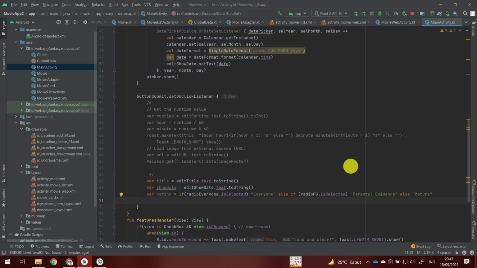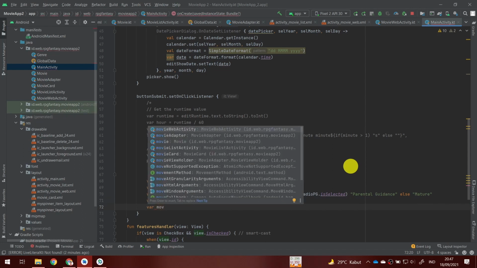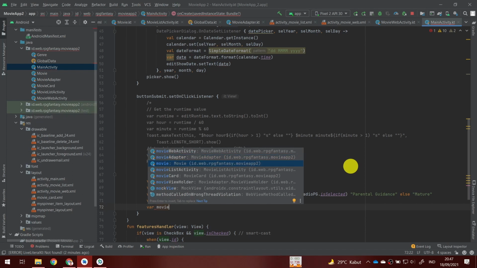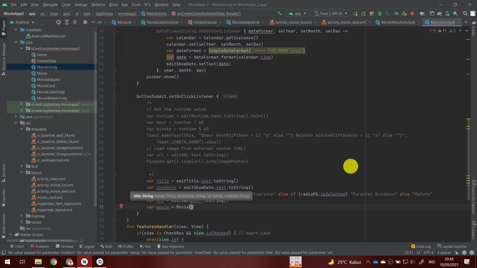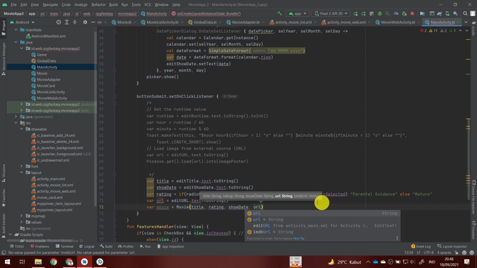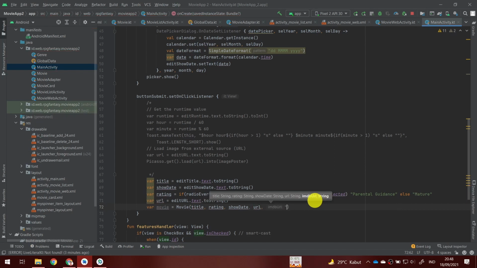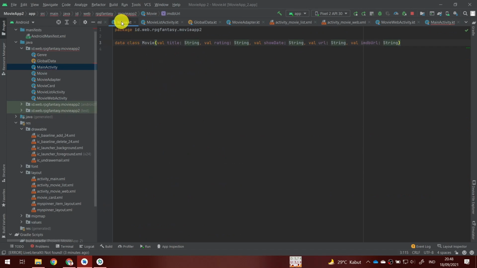Last for the URL. Okay, var URL is from the edit URL text toString. Now we will create a new movie. This is optional. I will create a new temporary object movie. Okay, the correct order is title, rating, show date, and URL. As you can see here, we have the fifth parameter IMDb URL, which currently does not exist in the form. So either you want to provide an empty string here, or for simplicity, I will change the movie constructor. I will default this to an empty string instead.